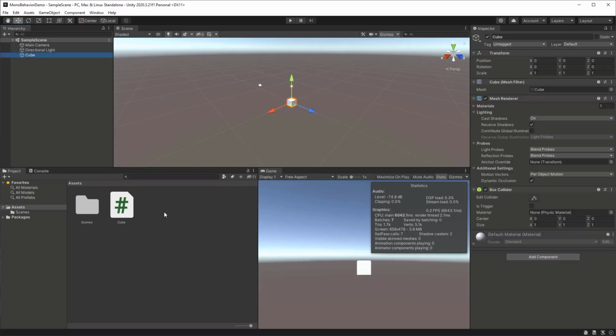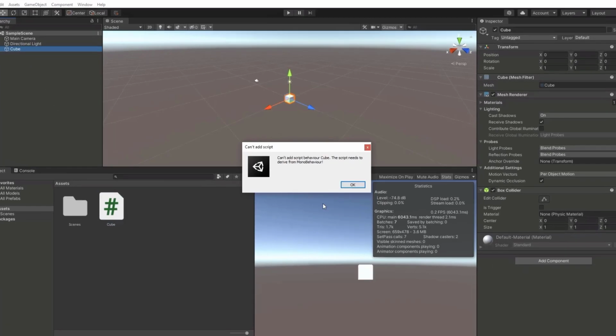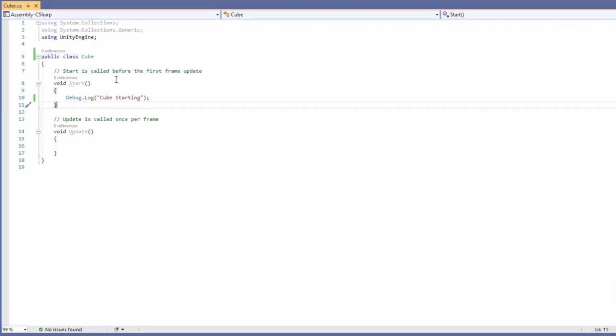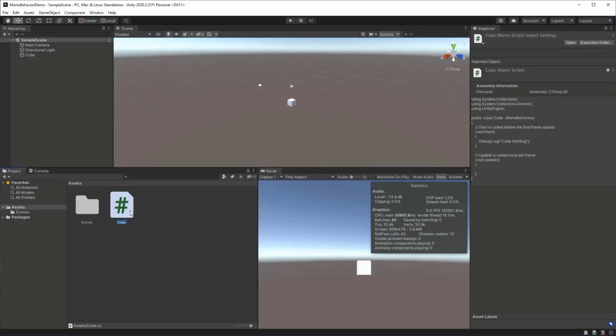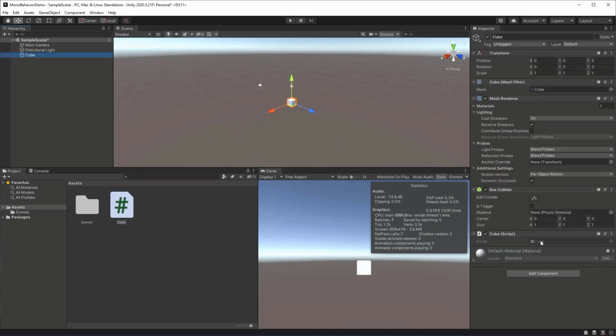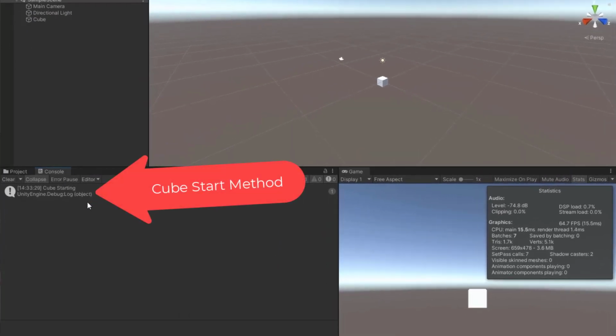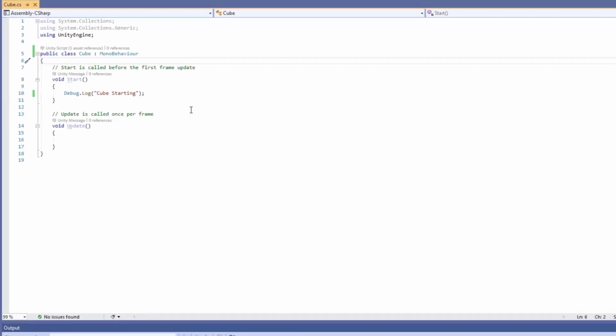So what I need to do is attach it to the cube. But I can't do that because you can only attach MonoBehaviours to game objects. You can't attach regular scripts. This script has to be a MonoBehaviour, and you do that with the colon MonoBehaviour. Now, if I try to do this again and drag this onto the cube, take a look at the cube. It now has the cube script, and I'm going to run it, and it says cube starting, so you know it worked. So that's the basics of the MonoBehaviour.